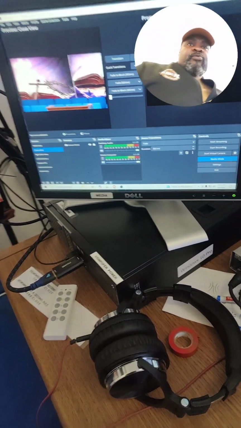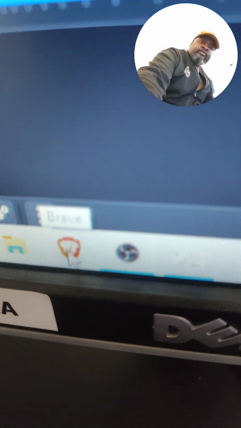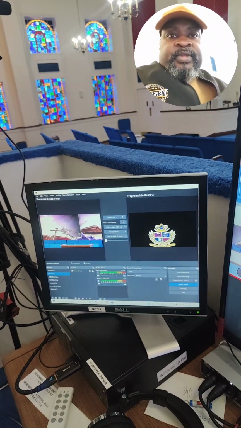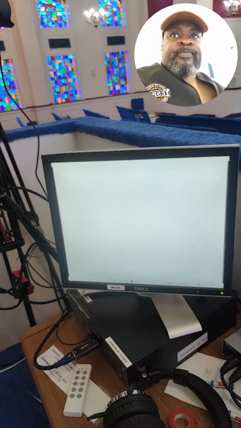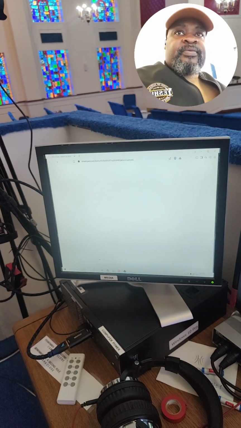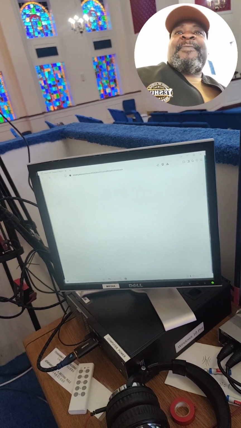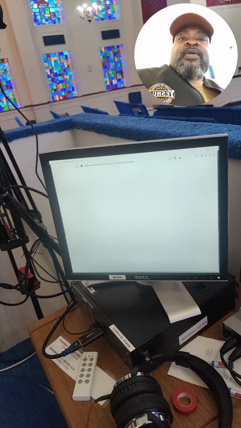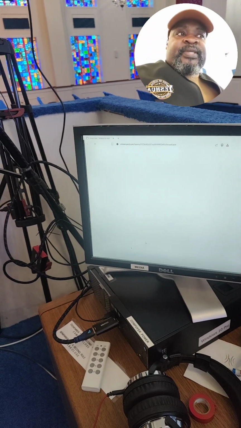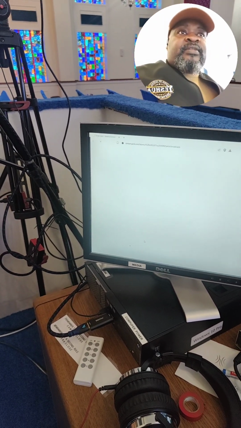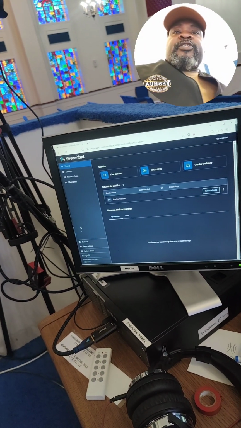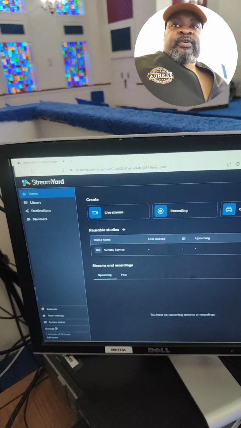Next thing is you're going to open Brave browser. When you open up the Brave browser, this is where you're going to open up your StreamYard. Make sure that you don't open up any other tabs. You don't need a whole bunch of windows open. There's StreamYard. You have your own account.